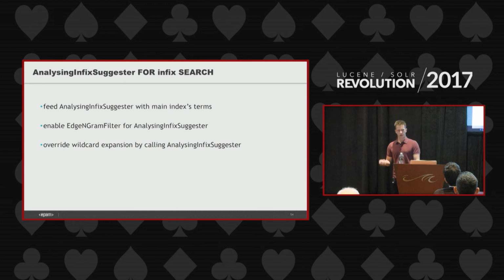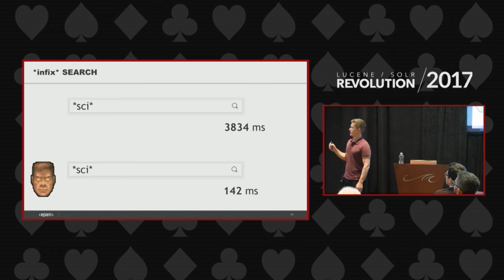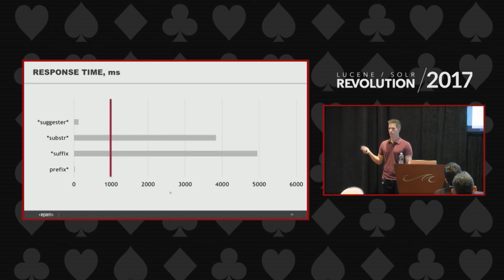If we try it on our 5 million Wikipedia index, it doesn't work, because this is the time from the default Solr behavior without any edge n-grams. And if we enable this flag to expand the query through the preliminary built suggester, it responds quite fast. So that's how we can search for infixes right now. Here is our achievement on the response time chart.